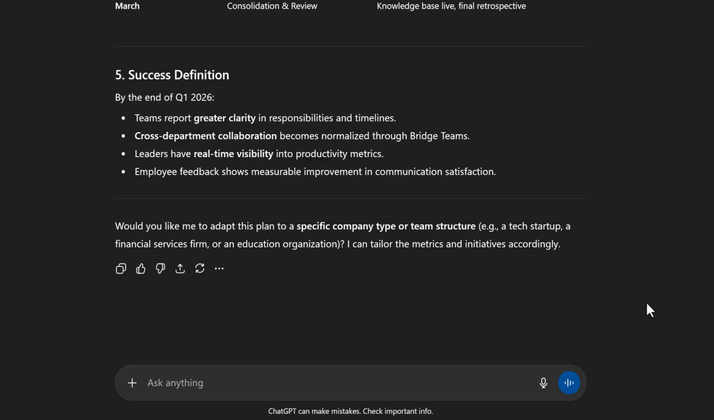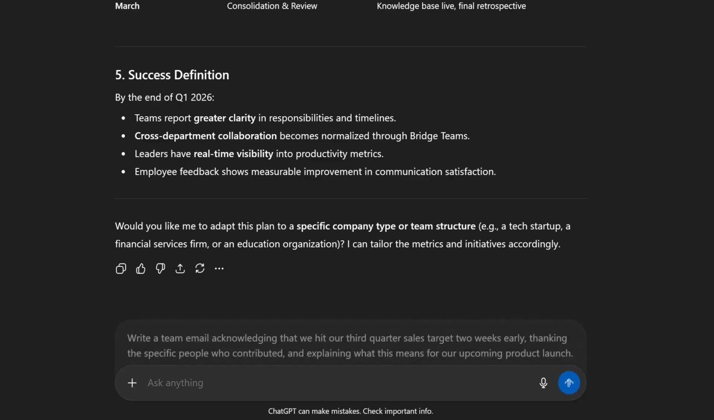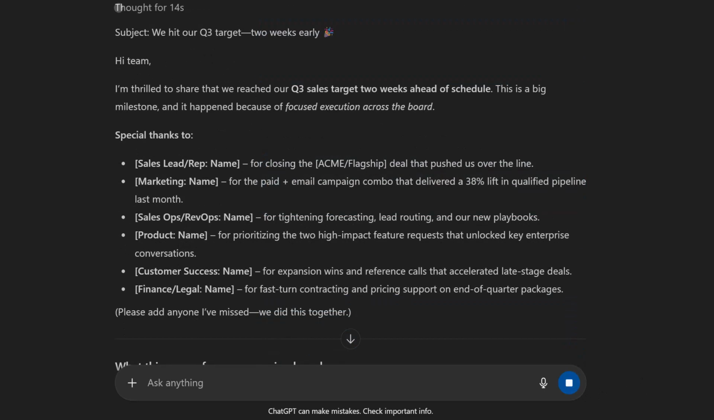The more specific your prompt, the closer the Gen AI's response should be to what you want to tell your team. For example, write a team email acknowledging that we hit our third quarter sales target 2 weeks early, thanking the specific people who contributed and explaining what this means for our upcoming product launch. Now, what the Gen AI has given you here is a template. So it starts with the subject. So this is an email.